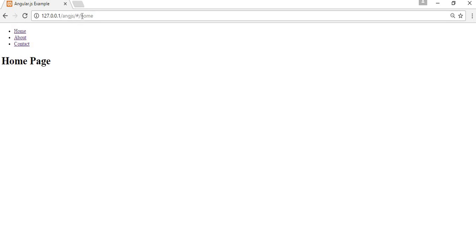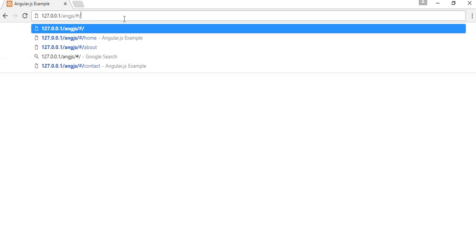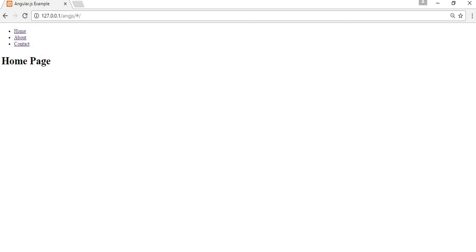Okay, so if I delete the title and leave it blank, and now if I click enter, then it will take me to the home tab. Now I'm on my contact page. If I delete and press enter, then I will be redirected to the partial template of my home page. So in this video we'll learn how we can implement the routing mechanism.